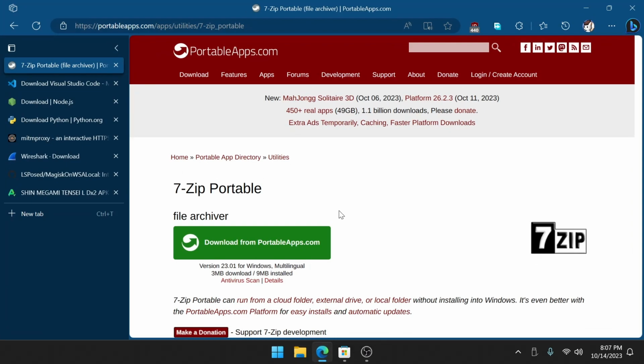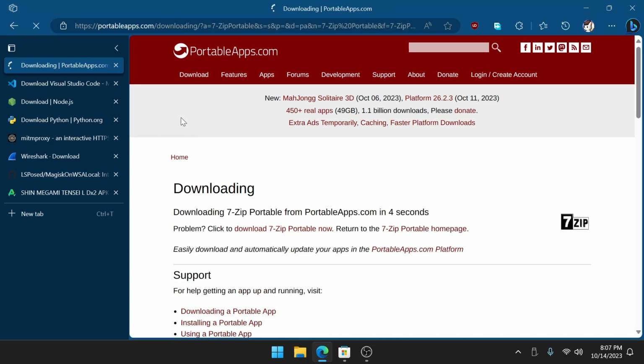So the first thing I do when setting up a dev environment, or even getting a new computer, is always grabbing this little piece of software right here, 7-zip portable. Now I do know that Windows 11 recently added support for 7-zip archives, but that's only for viewing, not for extracting. So I'll leave the links for everything I download in the description.